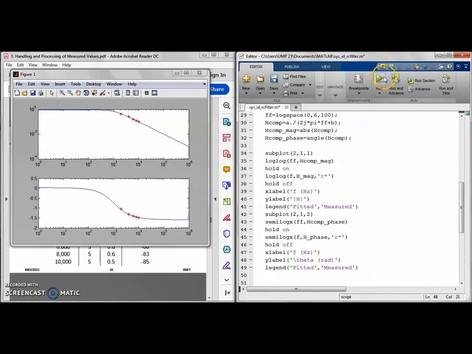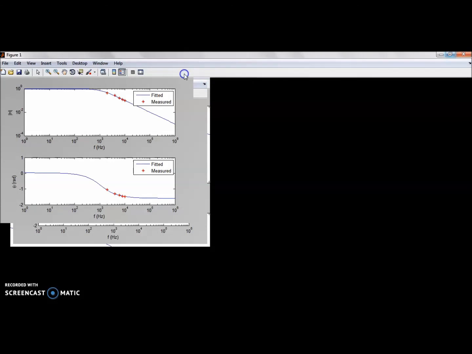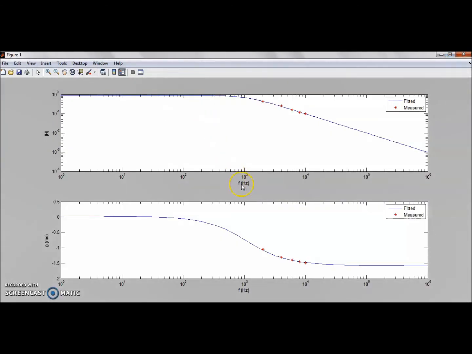Okay, let's rerun everything again, and we should get a better graph. So this is the graph with the labels on the horizontal axis and vertical axis. Now we have put some legend to indicate that the blue line is the response for the transfer function that we computed using linear regression, and the red marker is the values from the measured or raw data that were acquired from the experiments.